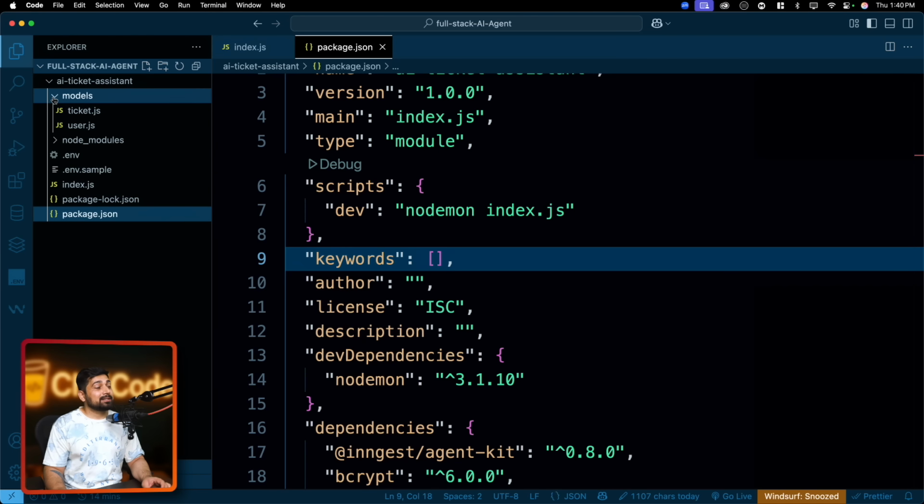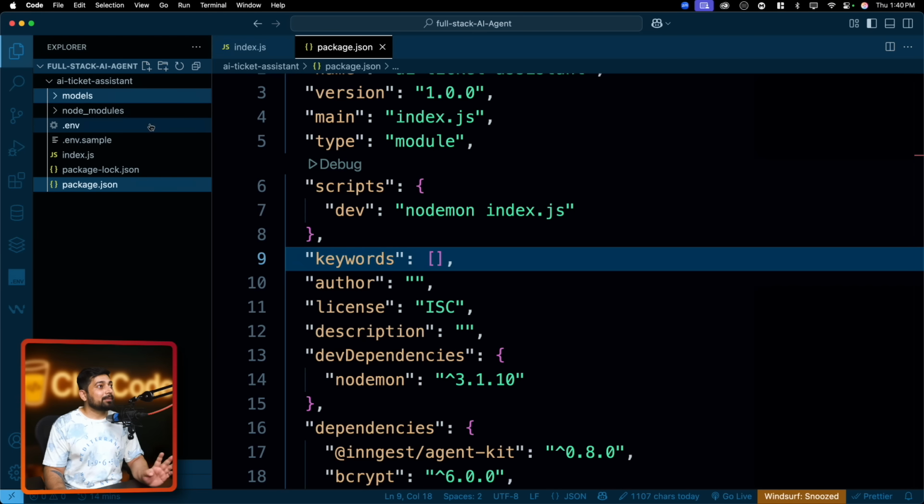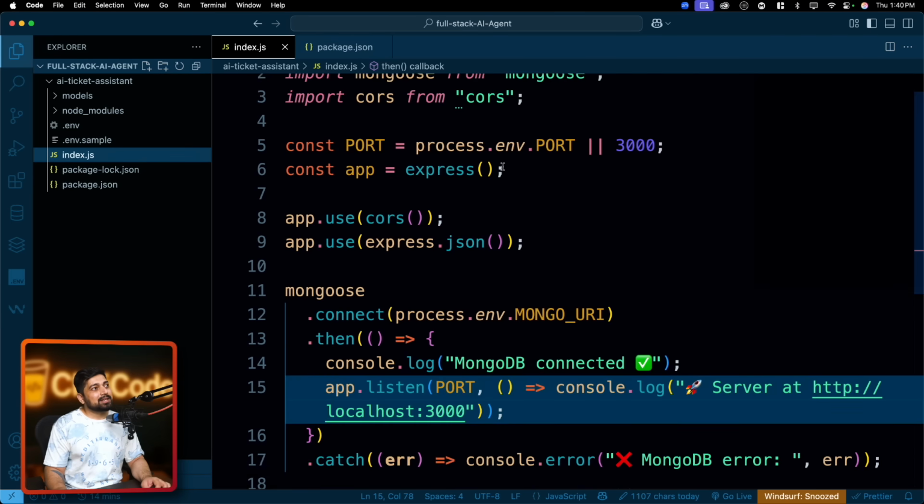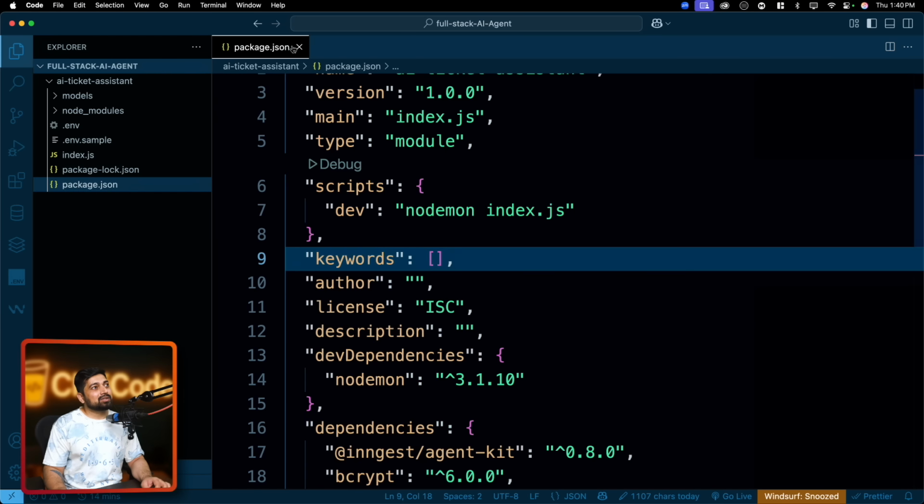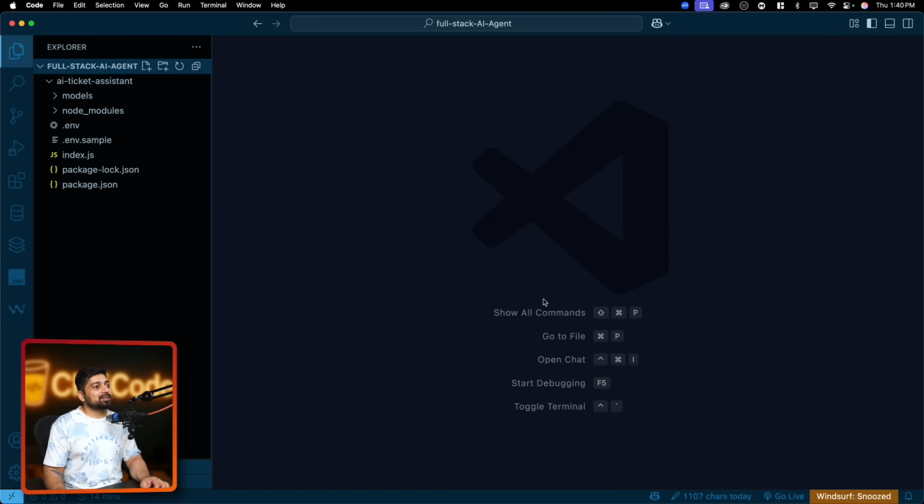A great start. We have designed our models. We have designed our environment variables. We have designed our index.js as well. All the dependencies are installed. And in the next one, we can just start writing the controller for the user itself and walk you through the functionality of it. Let's go ahead and move on to the next section now.